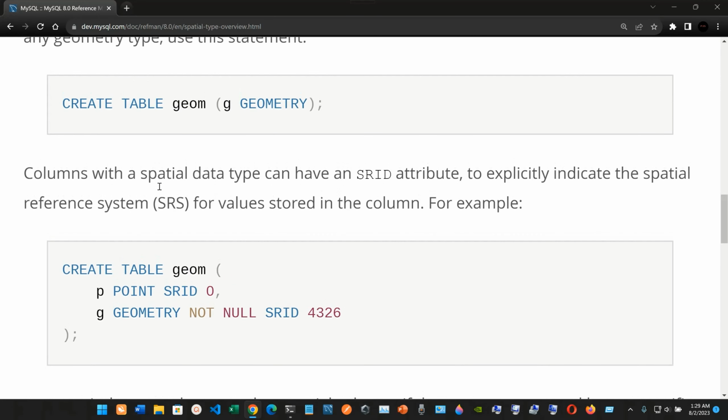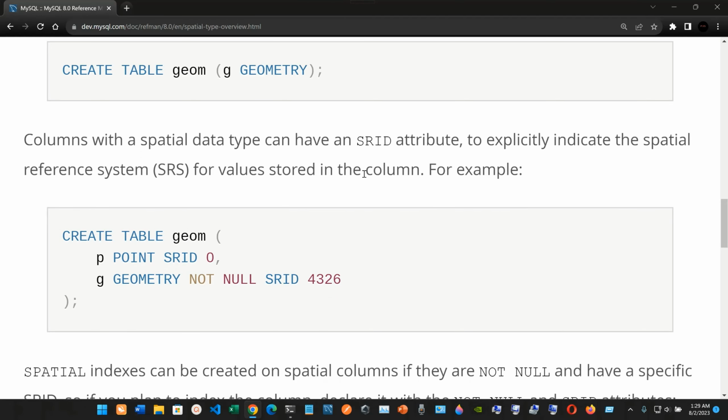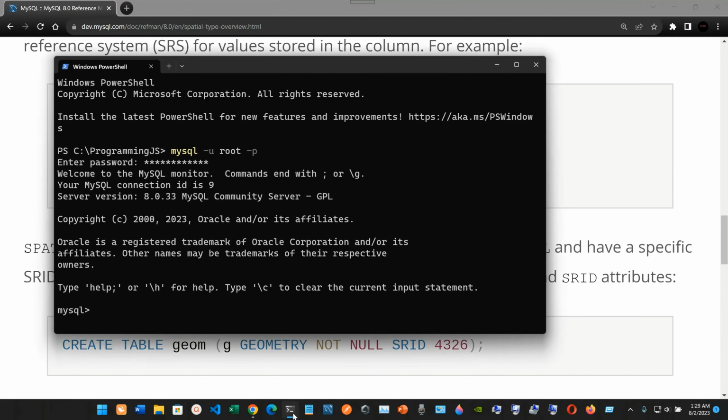So columns with a spatial data type can have an SRID attribute to explicitly indicate the spatial reference system, SRS, for values stored in the column. For example, we have this, so let's try it out.